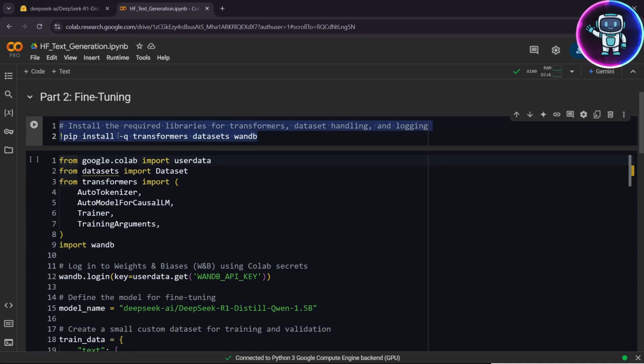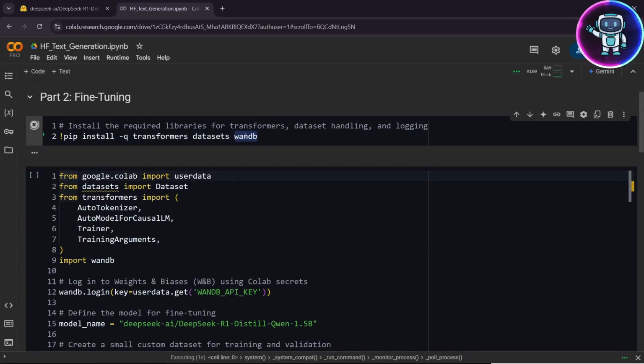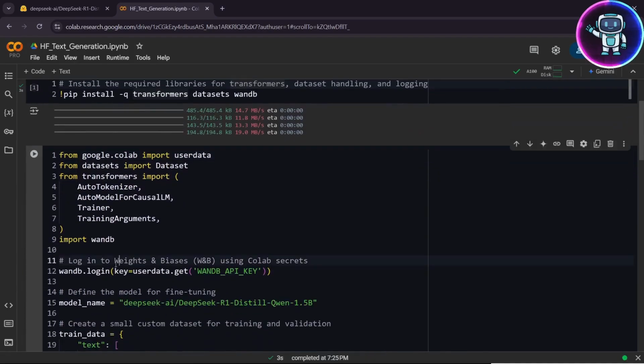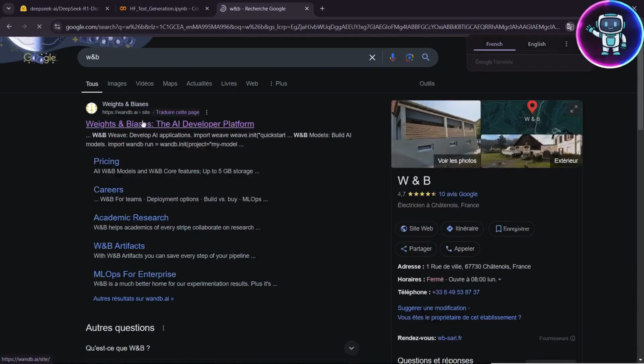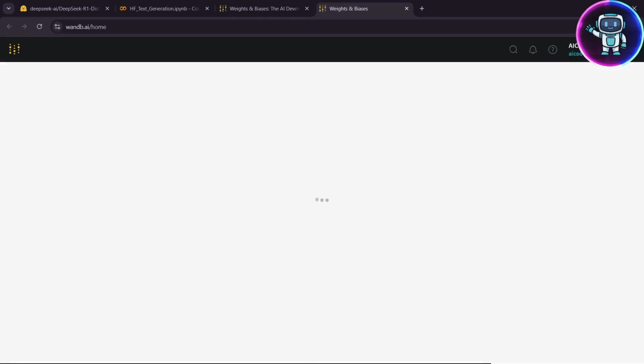First, we install the required libraries: transformers for handling the model, datasets for managing training data, and Weights & Biases for tracking progress. Then we import everything we need. From transformers, we bring in classes like AutoTokenizer, AutoModelForCausalLM, and Trainer. From datasets, we import Dataset to handle our data. Next, we grab our Weights & Biases API key from its website and store it in our Colab secrets, which keeps things secure.